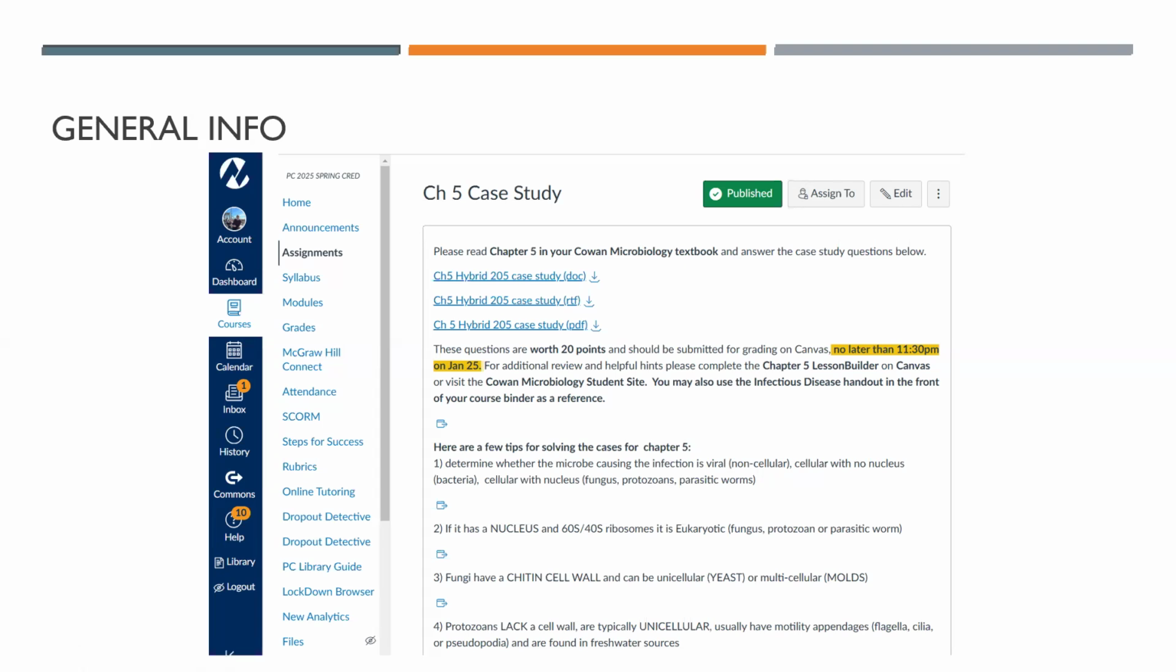That's never been a problem with Dr. Cotter as long as you submit it and the questions match up with the questions in the case study. We should be good. One thing I do want to warn you about is Dr. Cotter does change these case studies every semester. They're similar, but they're not always the exact same.